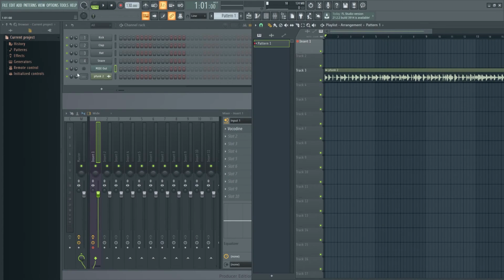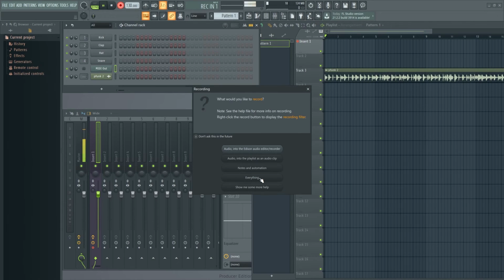Now be ready for when you record to hit everything. And that's going to record both the audio and the MIDI.